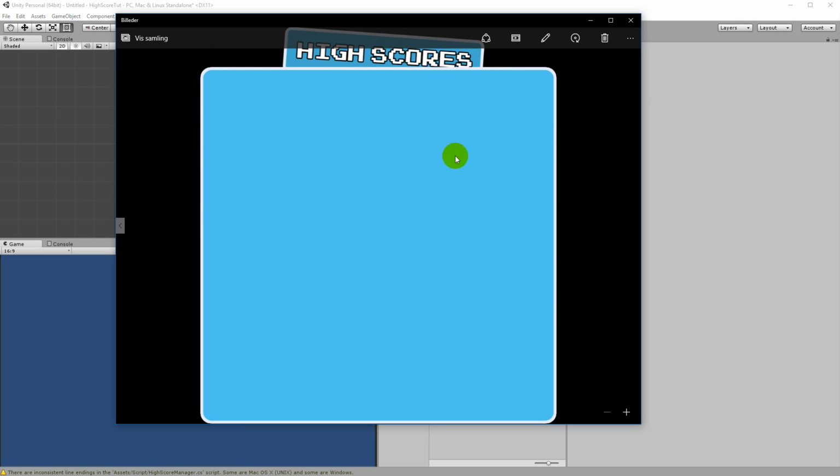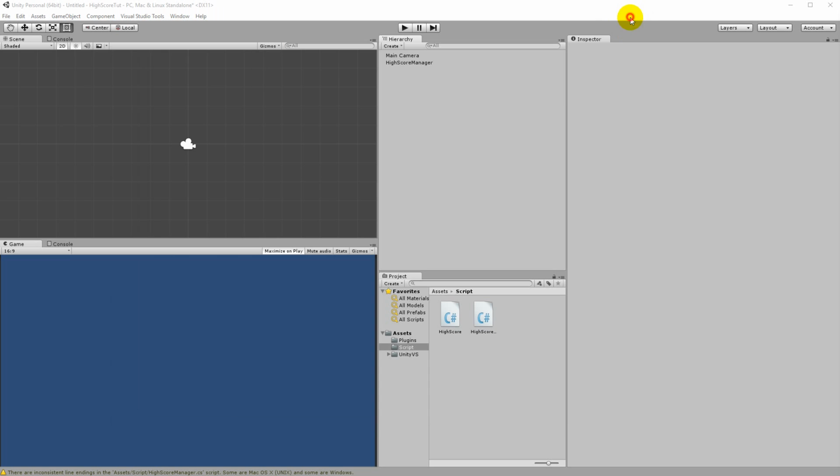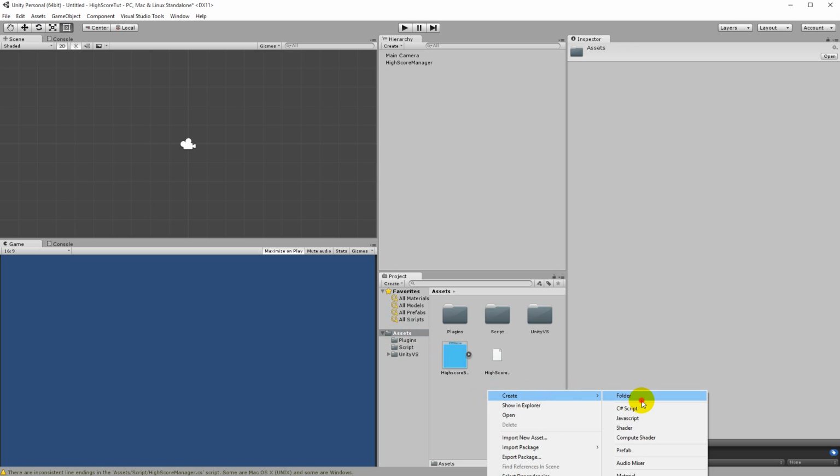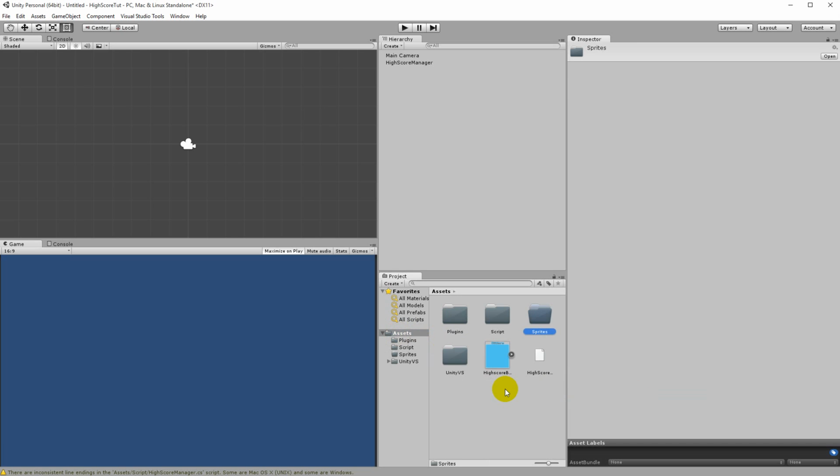It's tilted a little, and I've used an old arcade font to make it look a little like an arcade game or something. So basically you'll just have to create your own sprite, or you can download my project and use the sprites from that project, and then simply import them into the project. So just take the high score background and drag it into your asset folder, and inside the asset folder we can just create a new folder called sprites and then drag it in here.